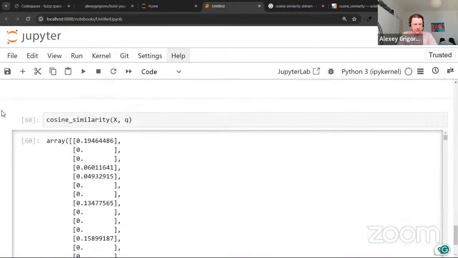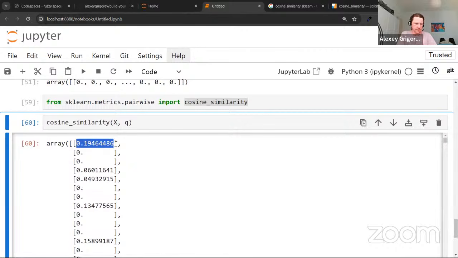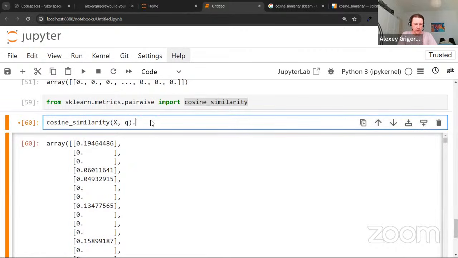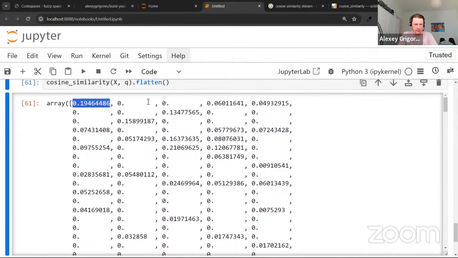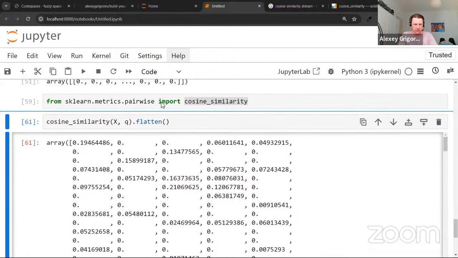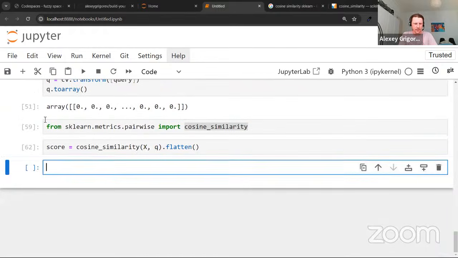Right, and then it gives us the same result. It gives us this measure of similarity between each document and the query. Now we can turn it into a vector like that. It was a two-dimensional matrix with one column. Now it's just a NumPy array with one dimension. For each document, it gives us the relevance score. So let's call it score.